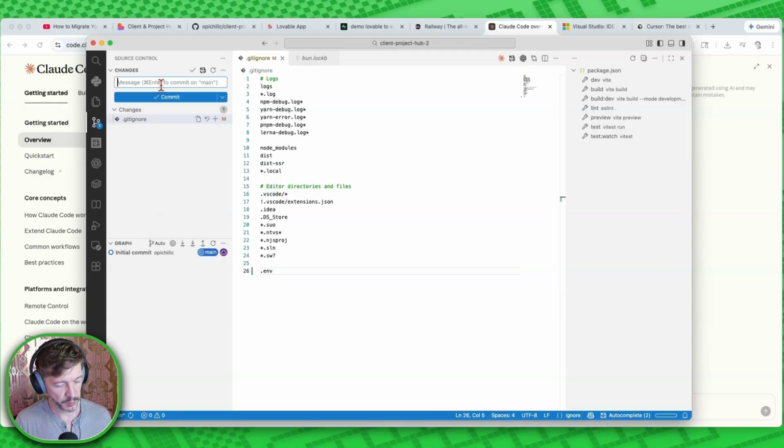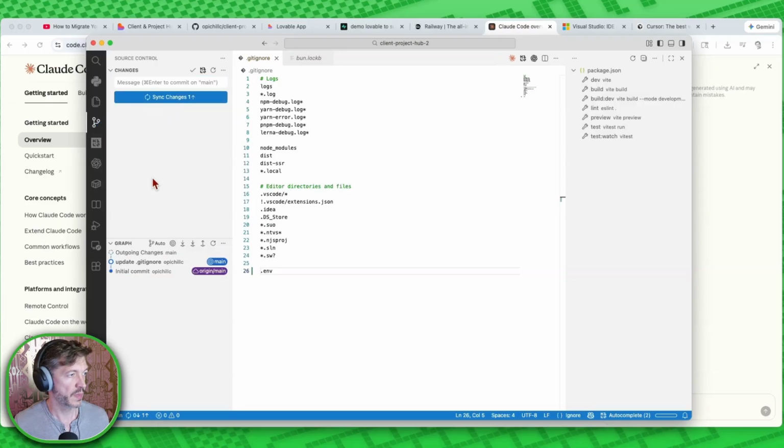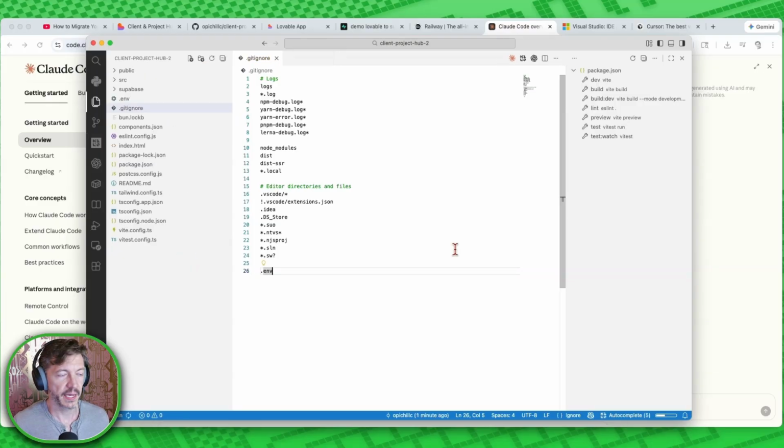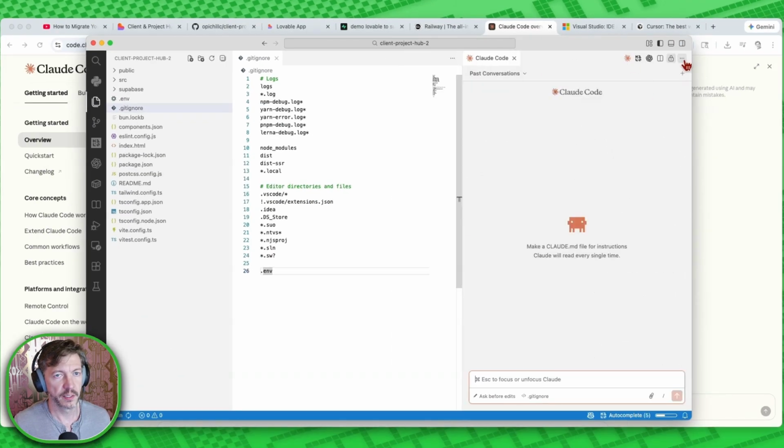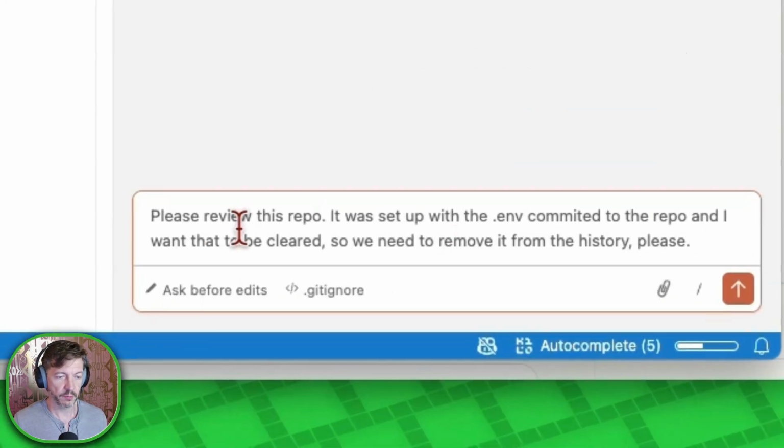Then we'll just do a simple little commit message, and we'll tell it we're updating the git ignore and sync that change. Now that we've made that change, we need to go and clear the .env out of the history of this repo. We're going to open Claude Code here. I am using the Claude Code extension in VS Code. We're going to say, please review this repo. It was set up with the .env committed to the repo, and I want that to be cleared, so we need to remove it from the history, please.